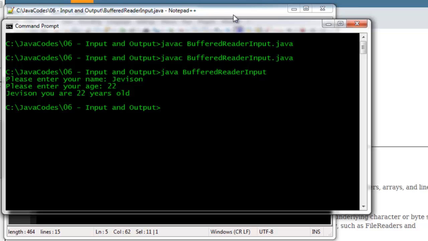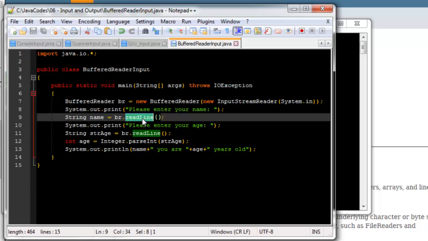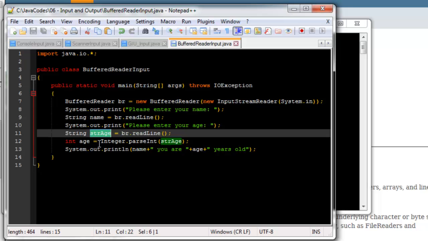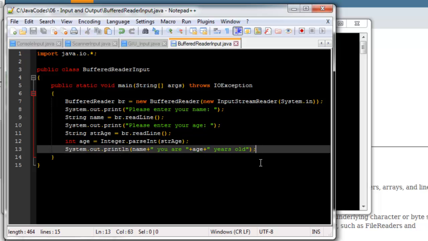Simple and straightforward. So that's it with BufferedReader. You can see that we created and instantiated a BufferedReader class, and we passed it as argument an instance of the InputStreamReader, with System.in inside the argument of the InputStreamReader constructor. Then we used System.out.print to prompt the user to enter the name, and then we retrieved the name by reading the line from what was being typed on the command prompt and storing it in the name variable. We did the same thing for the age, and then we converted the age using Integer to parse it into a valid integer, and then we printed out the result of the input. So that's it with getting input with BufferedReader.